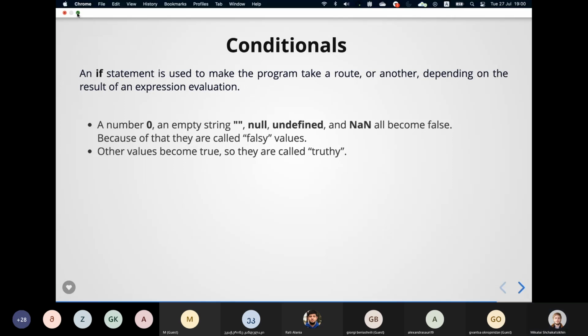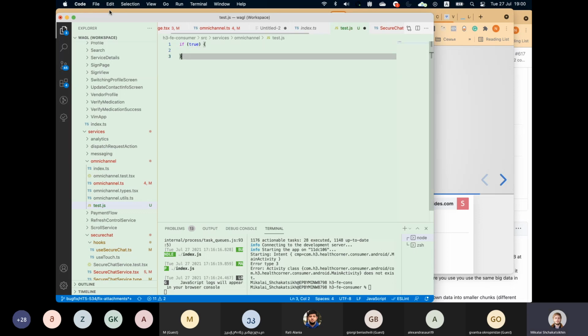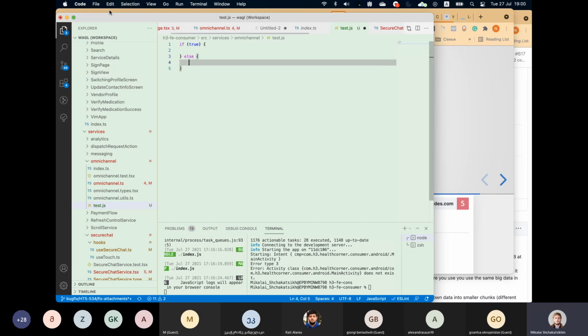Conditions, conditional operators. This is like in all languages in the world. Java, C# and others have conditional expressions, and conditional expressions allow us to define in which way JavaScript will execute our code.